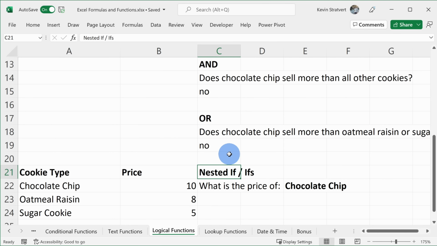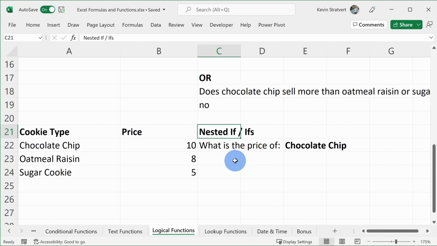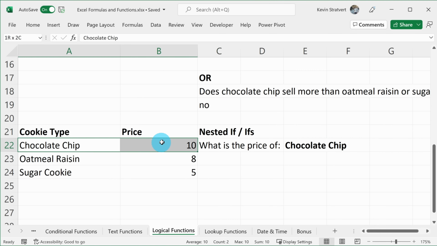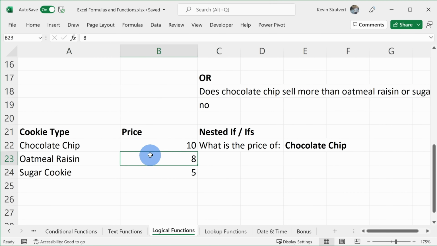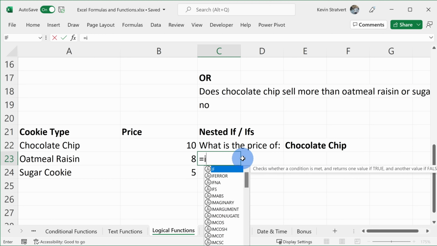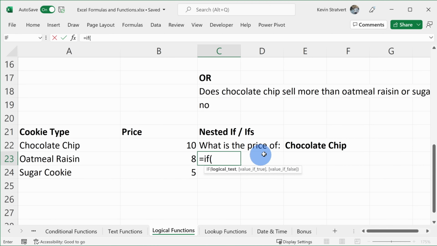Now, you might be wondering, can you include an if statement within an if statement? And you absolutely can. In this example, let's say I want to know the price of a chocolate chip cookie. So here we see all the cookie types and the associated price. And I can use a nested if to figure out what the price is for this cookie type. Let's work through it. Here, I'll enter the if function. And first, I want to check, is this cookie type this one right here? And if it is, well, I want to get this price back.